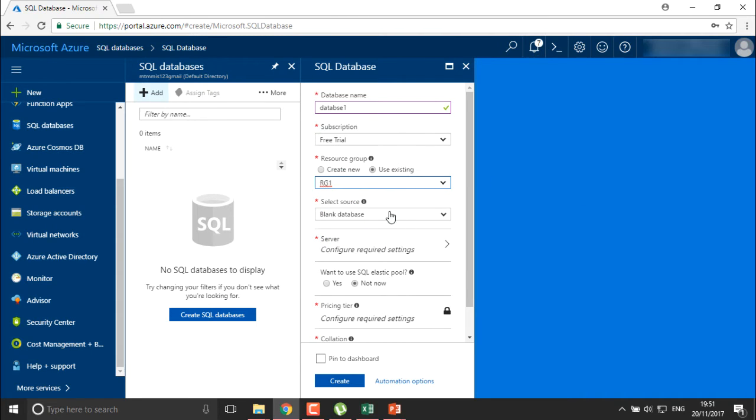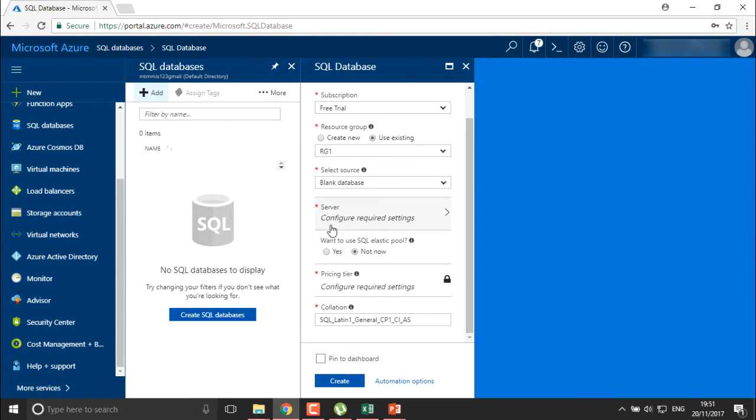Then choose the source you require, whether you require a blank database, or you have some sample database which you want to use, or you are creating a backup of your existing database. Right now I'm using a blank database.